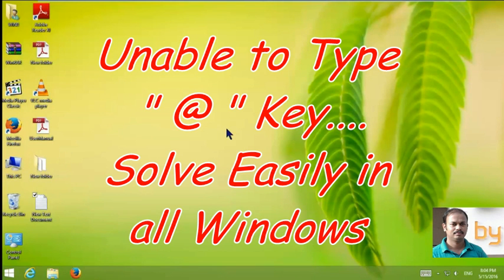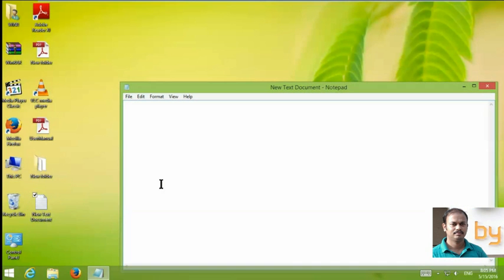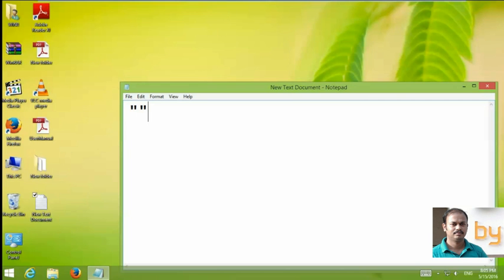Hello friends, in some computers when we want to type the at symbol, usually when we need to type any email we must type the at key, but in some computers the at key will not work. That means when you press the shift button and 2, it will give a quote symbol instead of the at symbol.